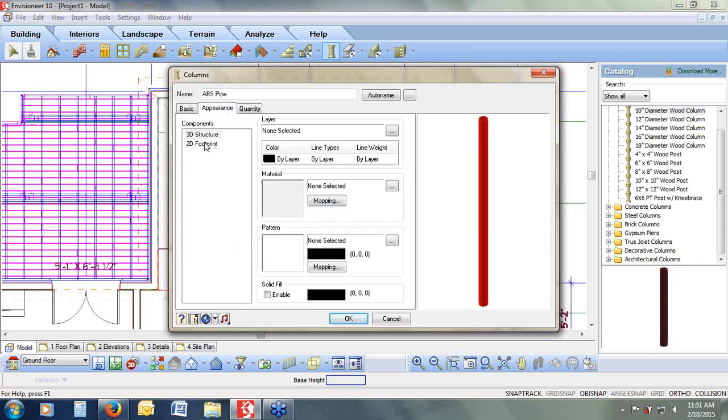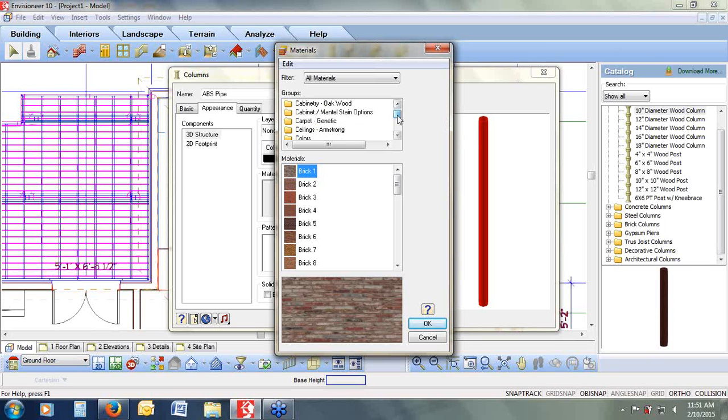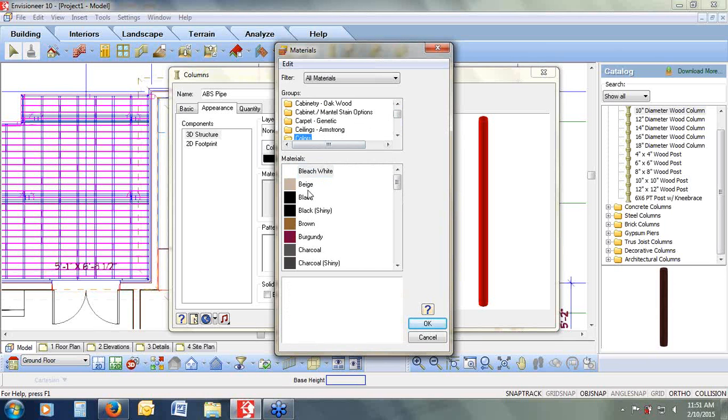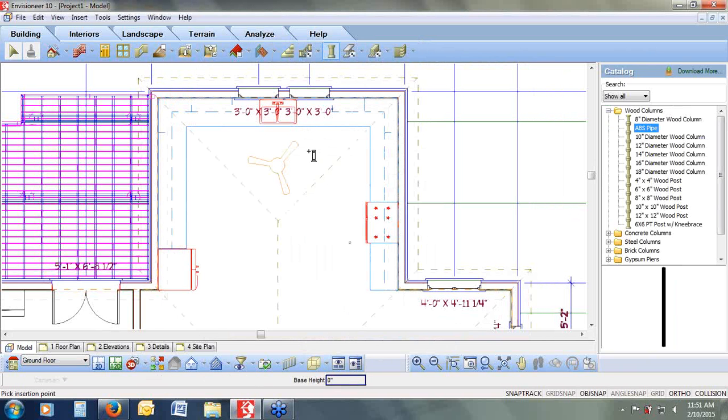So if we wanted to get specific and give that 3D structure the appearance of black ABS piping, I can go through with my colors and change that to black and click OK. Now I've got ABS pipe, and then I can show where that's going to run. I can put that piping right in that wall, and when I cut a section, it will show that pipe. It won't do any kind of elbows for you. It'll just show the straight runs.